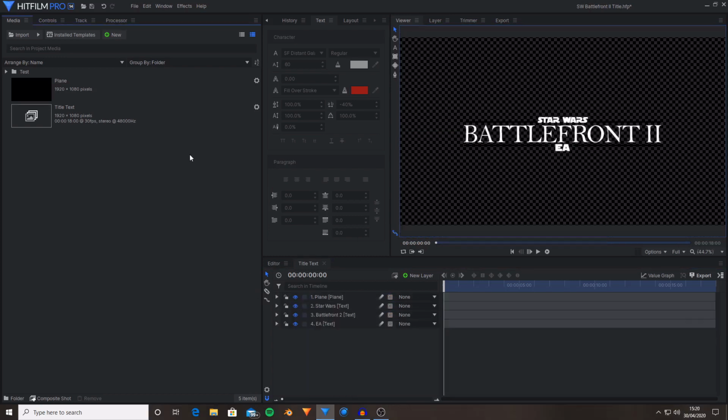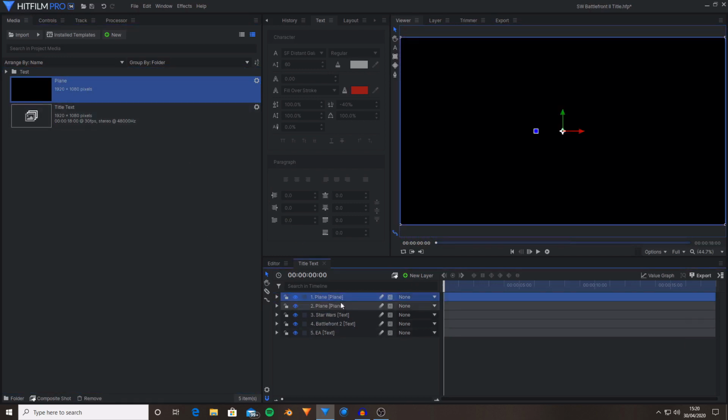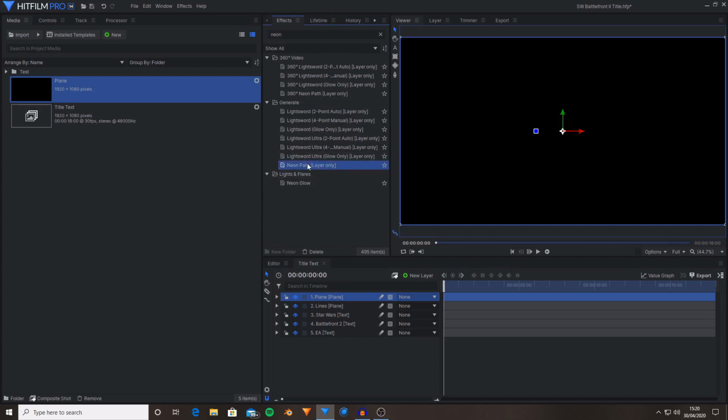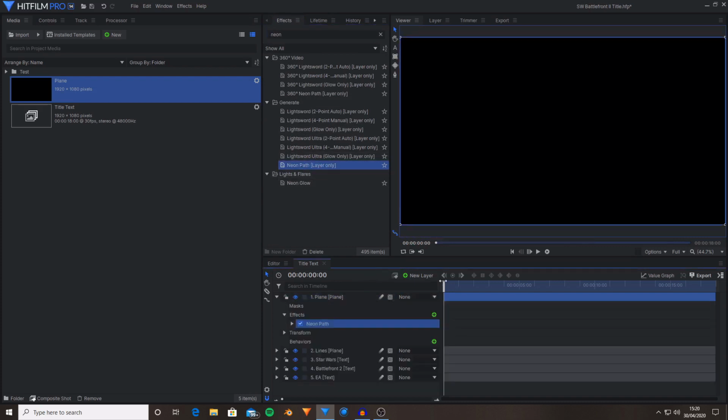What I'm going to do from here is grab the plane layer from the media tab. I'm just going to drag this above everything else. If you want to rename the first plane layer with all the masks on it over to being lines, then that's fine. So now we've got this new black plane layer, I'm going to go over to the effects tab and search for the neon path effect. Then I'm just going to drag and drop this down onto this plane layer.